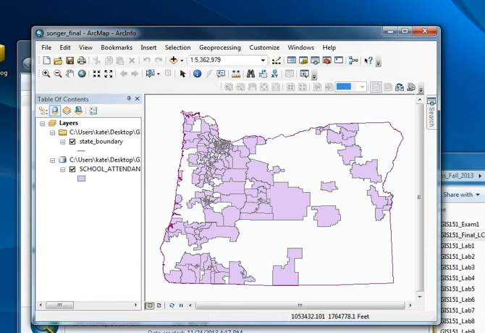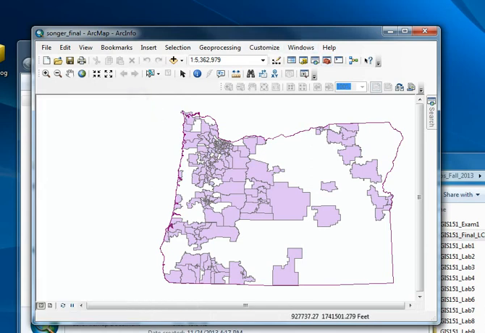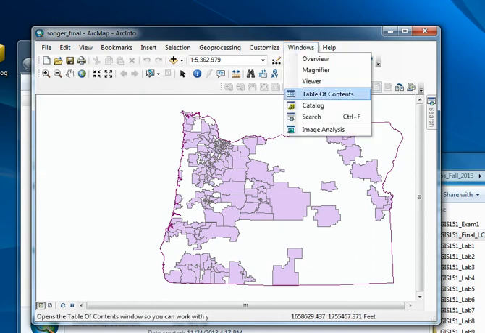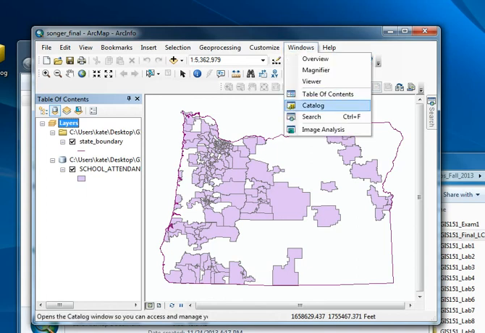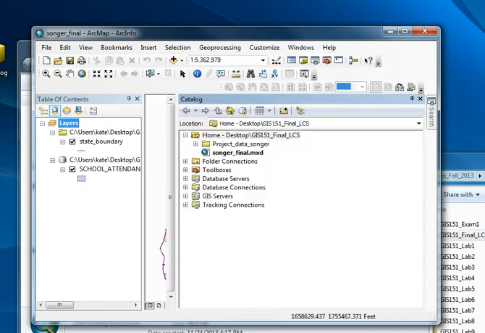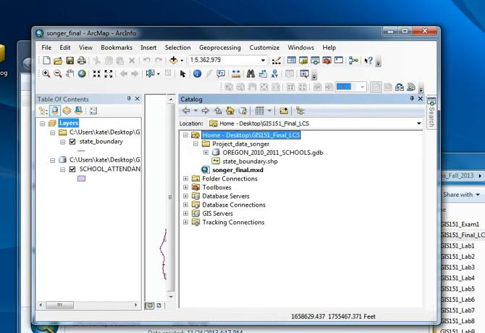One last thing, sometimes people close their table of contents and it's really difficult to find unless you go to Window and just click Table of Contents again. Again, if I wanted to look at ArcCatalog, I can choose ArcCatalog. And this is a great way to make sure that my data is saved in the right place.